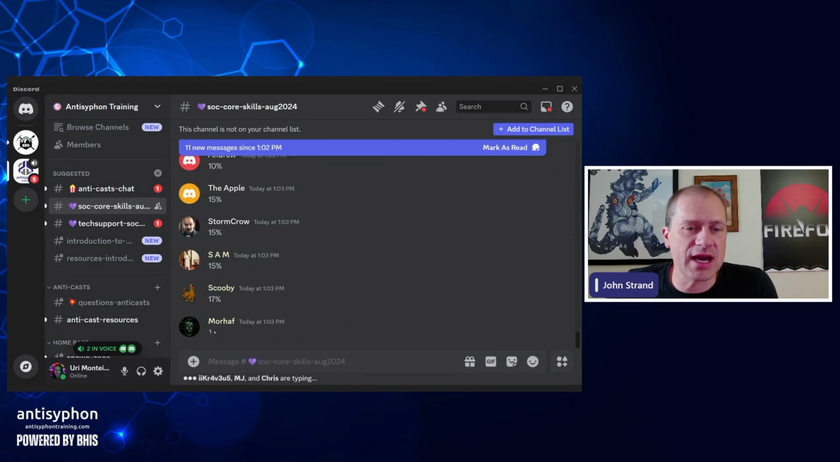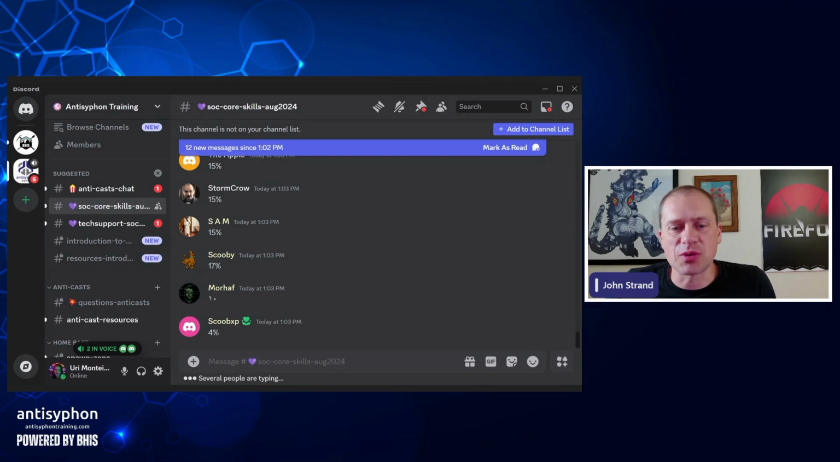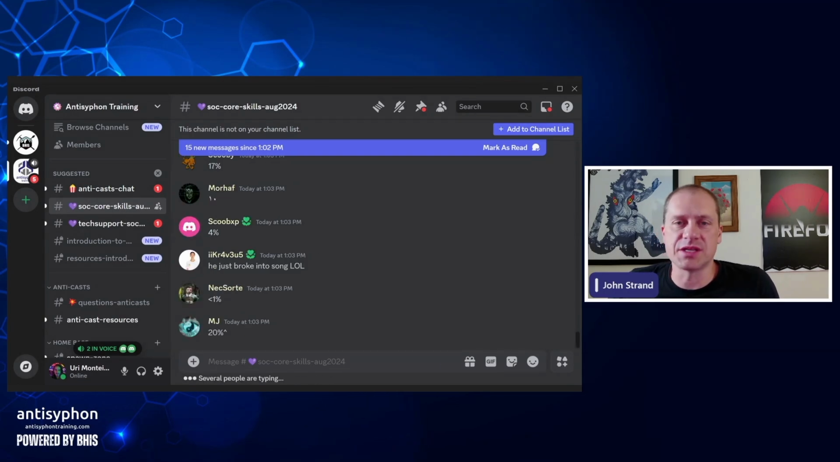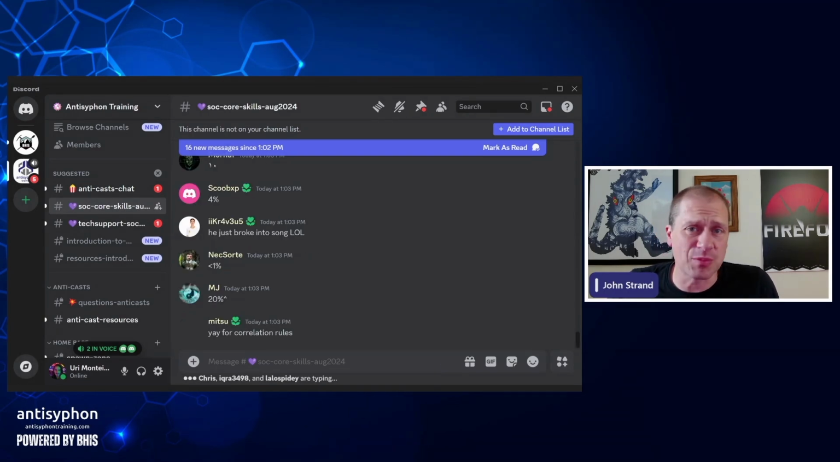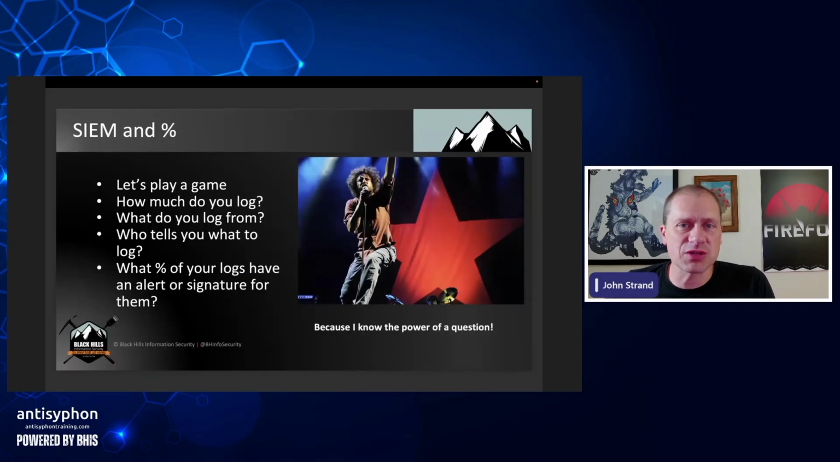Yep, you can download the Sigma Wanderer over in resources. It's usually less than 10%. In most organizations, it's probably around 5%. So that means organizations are capturing like 90% of the logs that they have nothing written for. There's no alerts, there's no detects, there's no reporting, there's nothing with these logs.